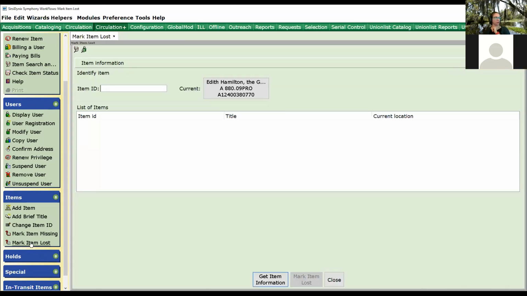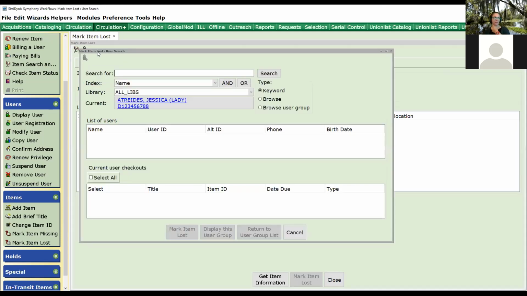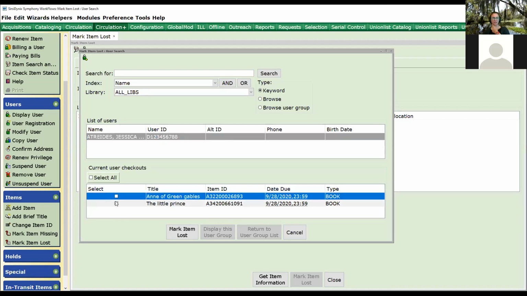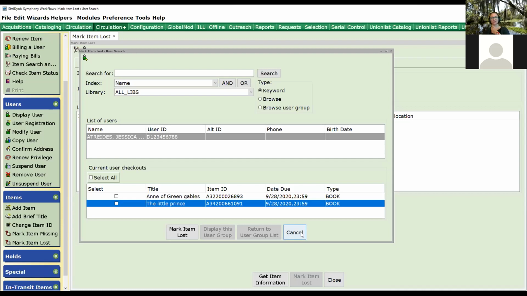Another nice thing on mark item lost, we'll say I didn't want to use this one. There are two different ways to look up the item, because by definition it's lost. Like you said, you're not necessarily going to have the item ID in front of you. You can also use this user checkout search, where you can look up the user and it'll show you a list of everything they have checked out. And you can choose the one or ones that you want to mark as lost, which can be an easy way to do it if the kid is standing in front of you and says, I've lost one of my books, my mom sent me with a check. You can look them up that way.